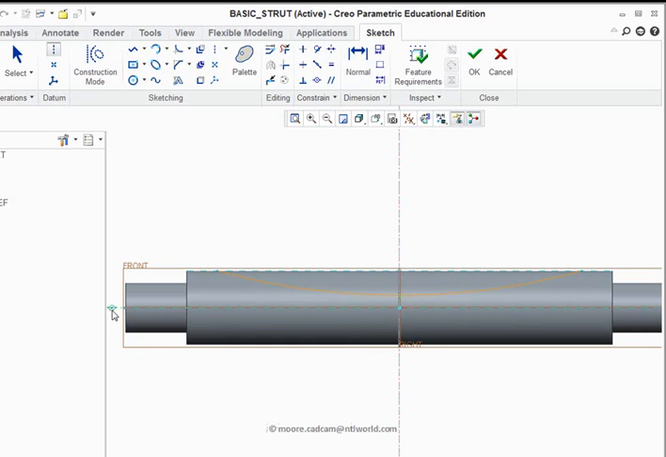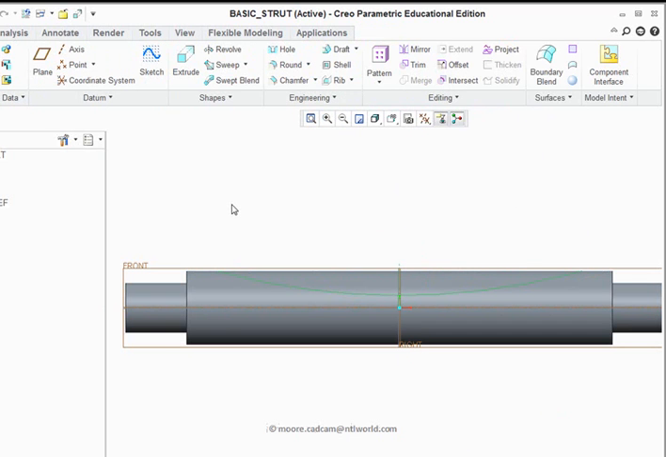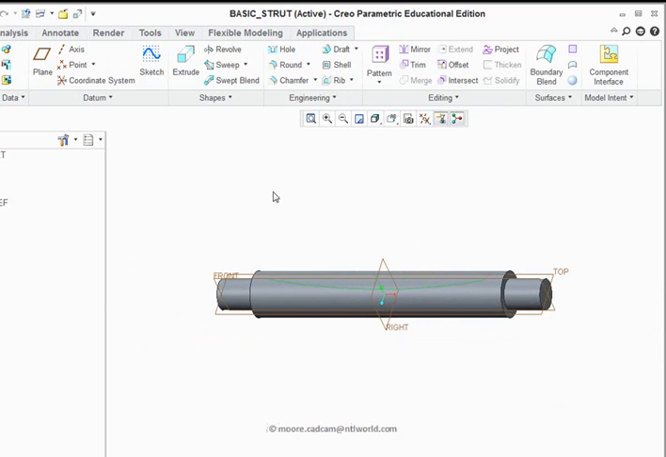I want to put in a datum line on the horizontal reference line at the center of the basic strut, and that will form the basis of the revolve. It will revolve around that axis when it makes the cut to create the shaping. Click OK to that. Control D, the default 3D view.